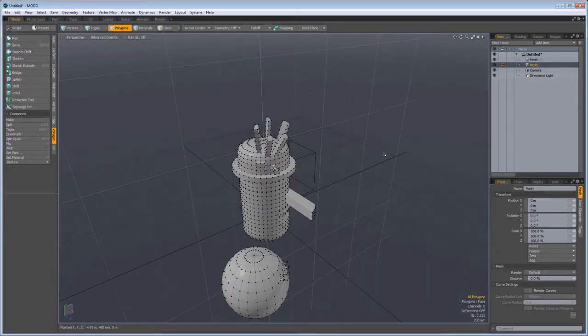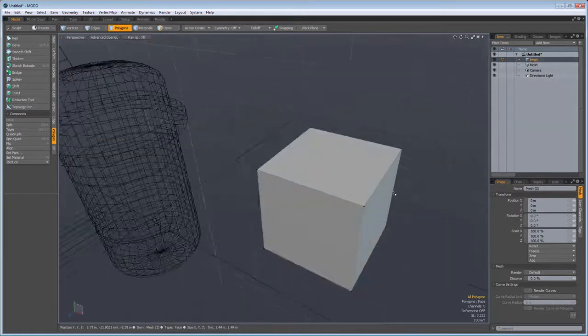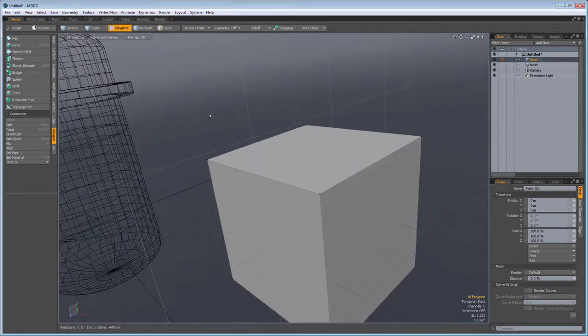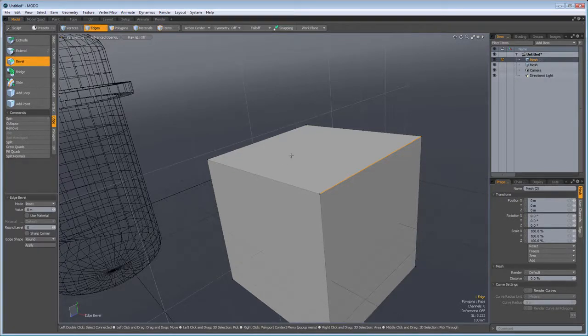Another thing to be aware of is that some of the common tools like Bevel have different options depending on the component mode you're in. To better demonstrate this, I'm going to go over to my cube that I created earlier. Just zoom in on him. And then I'm going to go into Edges mode, select an edge. And if I hit the B key, I'm in bevel mode, and I can bevel this guy out. But also notice that I have this round level option down here. And if I drag that out, you'll see that my bevel gets rounded off.